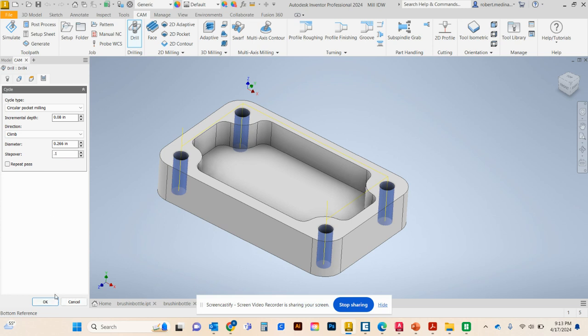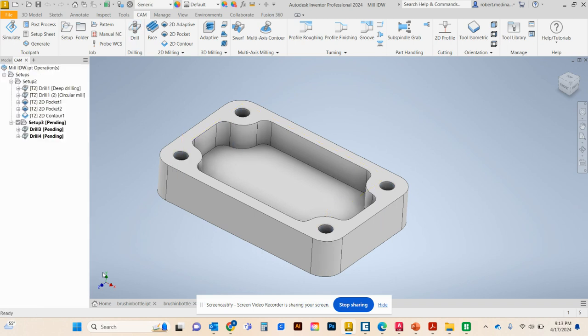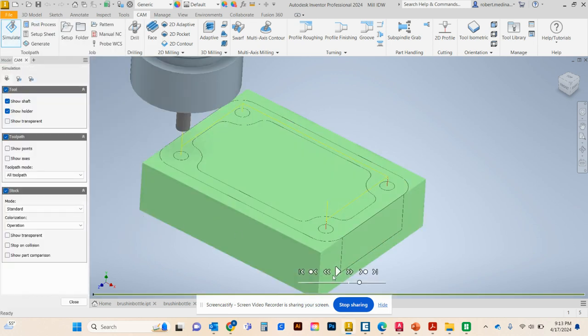I mean, the hole's almost there. It really won't make too much of a difference, but I always like making the step over relatively small. That's 0.1. Can hit okay. So now I will be able to simulate this. Simulate. And I can play.